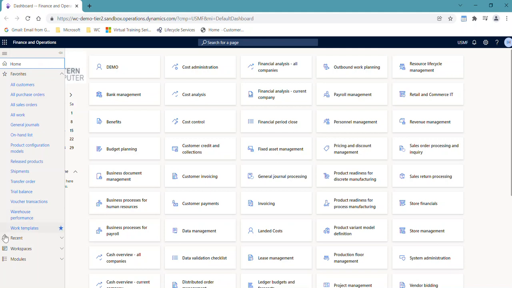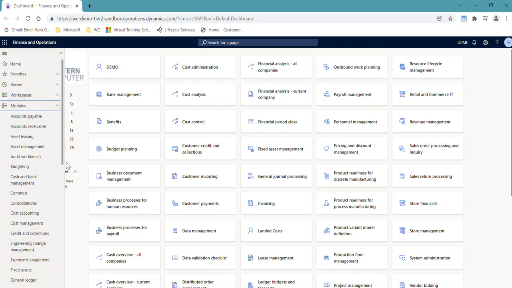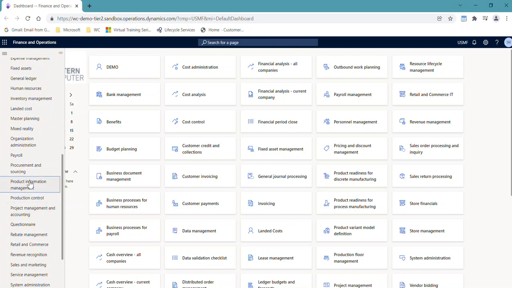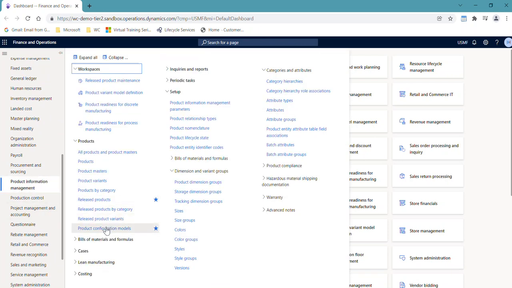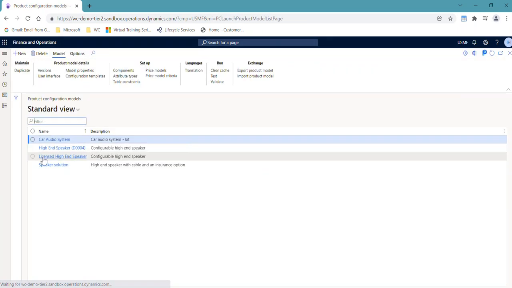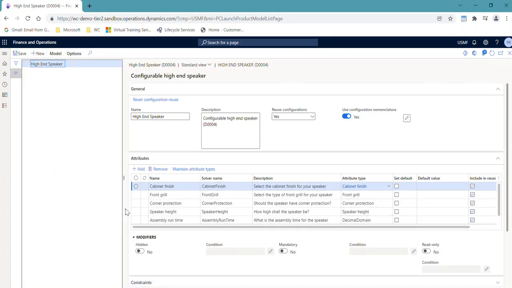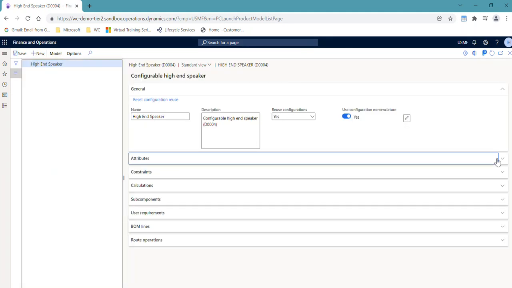As with all product configuration, everything we do resides in the Product Information Management module, and we're going to go to the Product Configuration models located under the Products menu. Today, we're going to be working with this particular high-end speaker item. If we click on that and go into the high-end speaker item, we close this down.